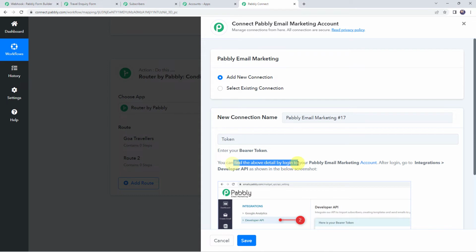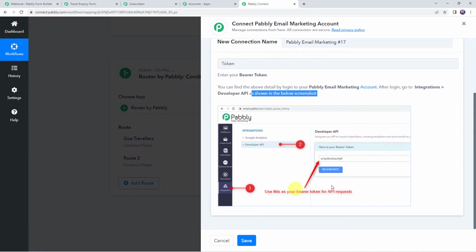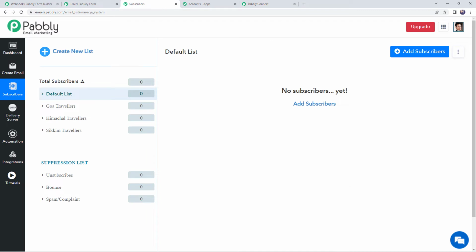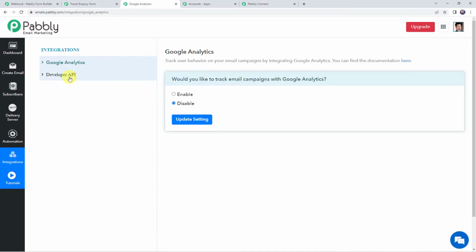You can find the above detail by logging in to your Pabbly email marketing account. After login, go to integrations, developer API as shown in the below screenshot. So here you can see that the screenshot is available. By following this screenshot, we are going to find the bearer token. So I'm just moving to my Pabbly email marketing account and here we have to just click on integrations, developer API.